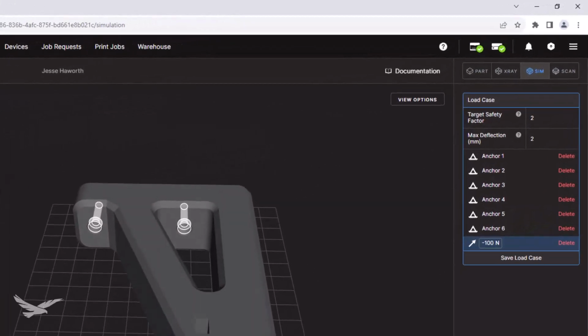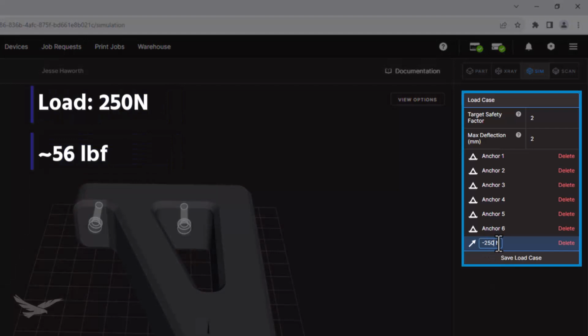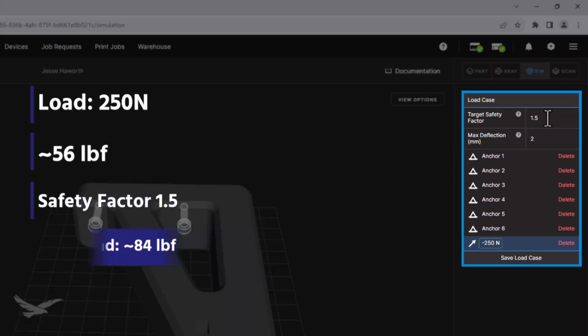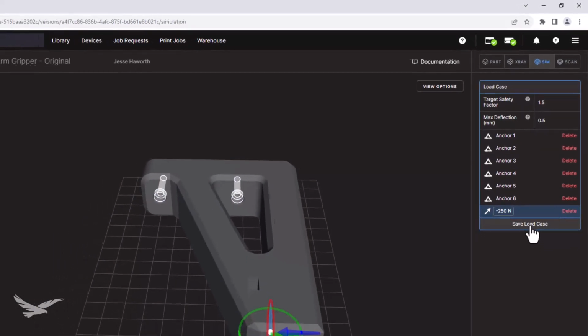Next we'll define our expected load amount to be 250 newtons, which is about 56 pounds of force. We also want a bit of a safety buffer while this part is under load, so by setting our safety factor to 1.5, this part will be simulated to withstand a bit over 84 pounds of force. Lastly, for our load case, we'll set the max deflection of our part to 0.5 millimeter so that we can ensure that the part is simulated to be extremely stiff while under load.